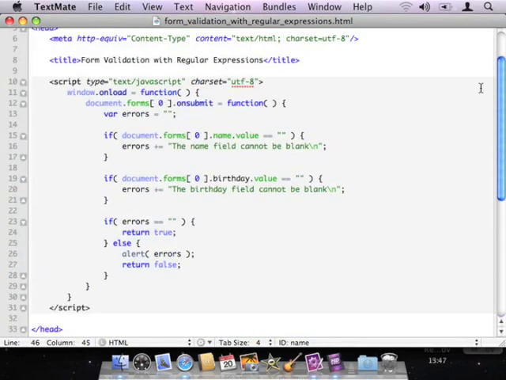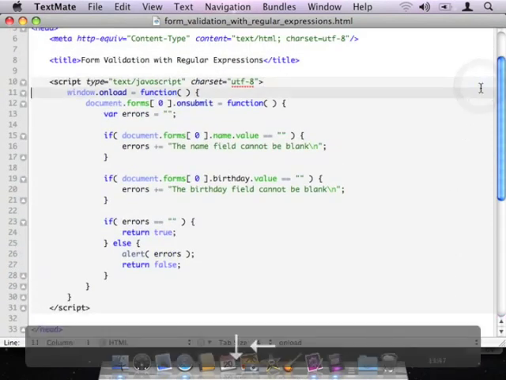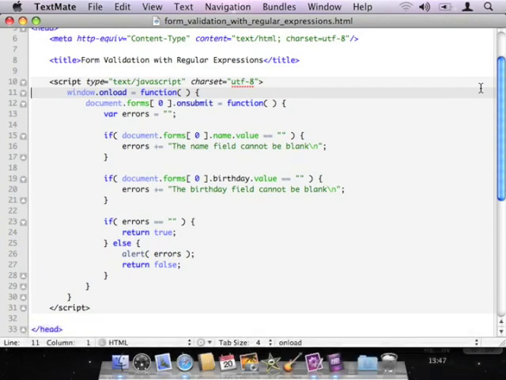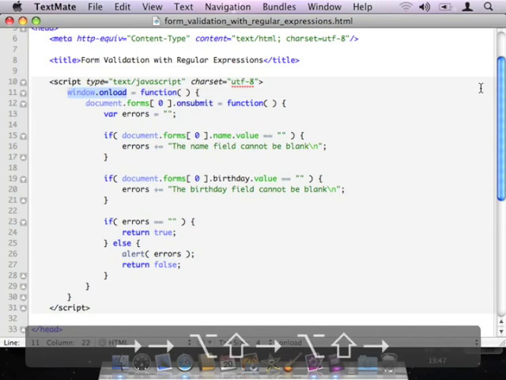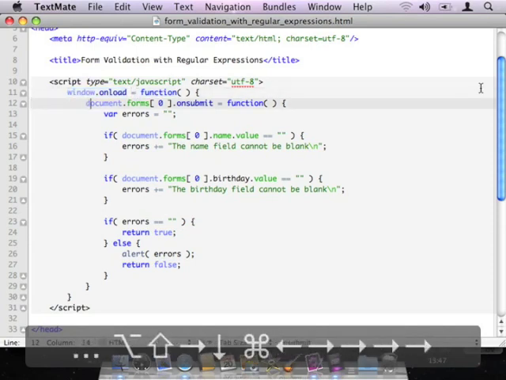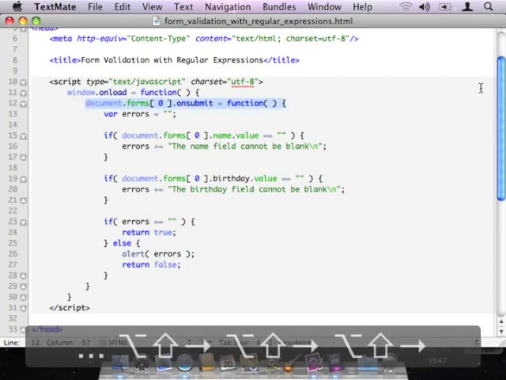I've already gone ahead and put together the basics of the validation for this particular page. I've done it in sort of the simplest manner so as to not over confuse this particular example. What I've done is I've set up in the window.onLoad function. So after the document is loaded, we go and add a function to the onSubmit behavior for the form.